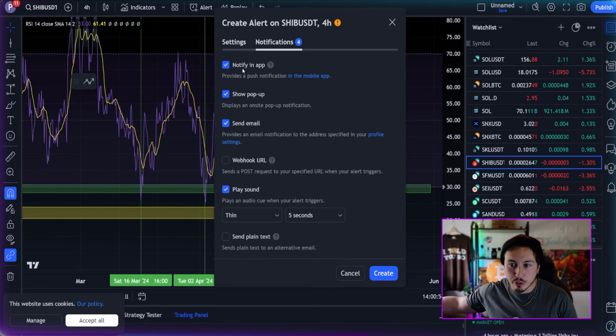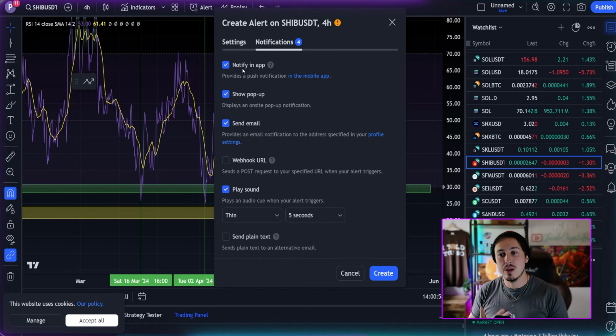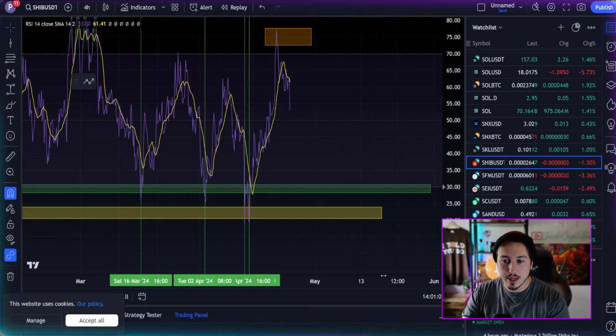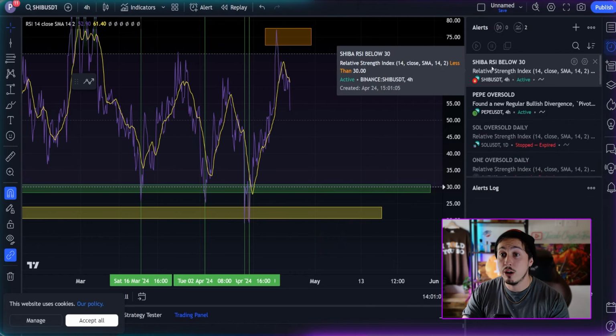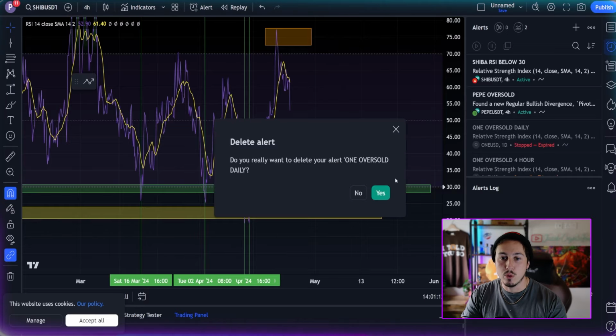I could be doing something in real life. Oh, I've got an email. Now I know it could be a good time to buy Shiba. It also means I don't have to be stuck and glued to the charts. So I'm going to create this. Now I've got a notification. So when I look at my alerts, I can actually see Shiba RSI below 30 is now there and ready for me for when the time comes.